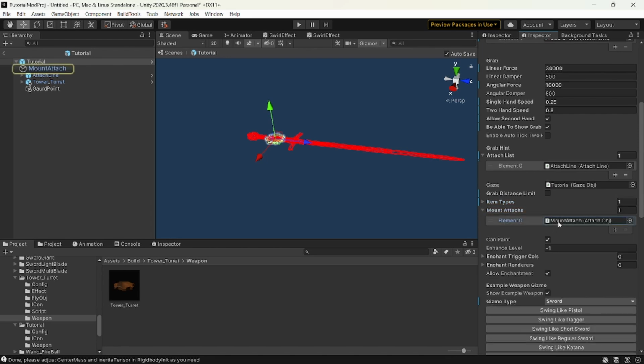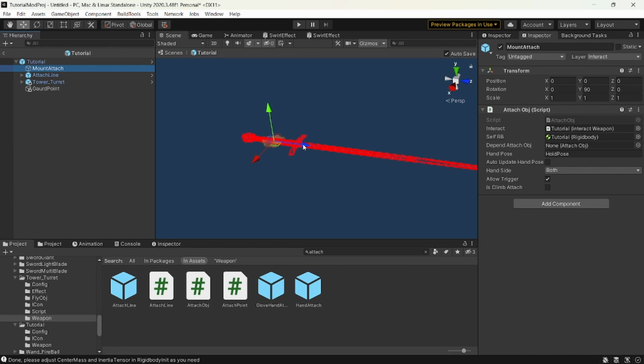Mount attaches. This is how it attaches to either the back or the two hips. So let's say I want this mount attach. Basically, you're going to want to keep it near the handle or the hilt, depending on what kind of weapon you have. If I have a gun, I'm probably going to move that a bit above the trigger, but it's just where it mounts on the body.